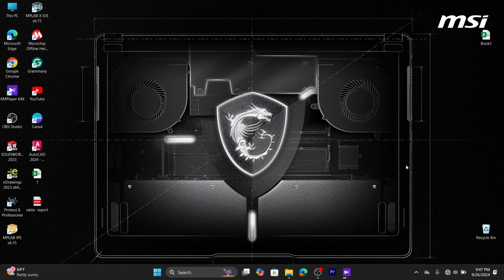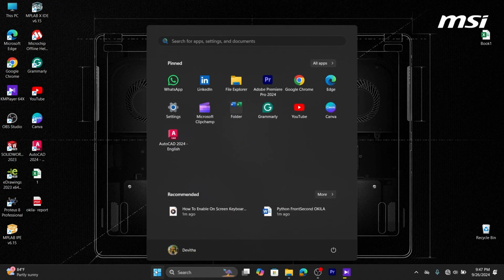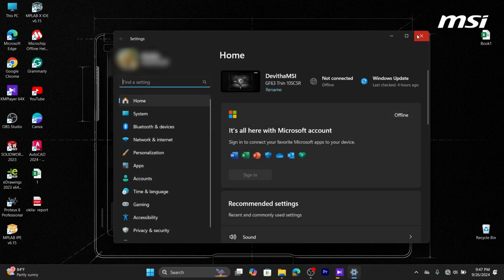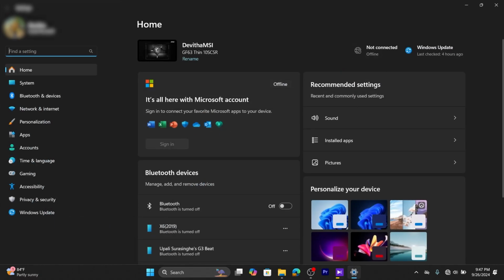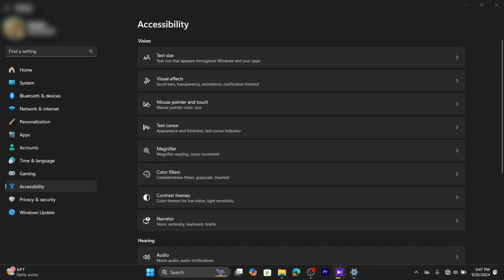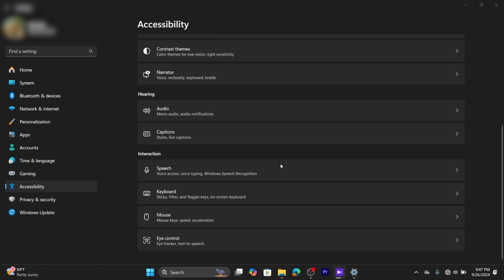To start, come to the bottom, click on the Windows button and click Settings, like so. In Windows 10, in the middle, you need to click on Ease of Access. In Windows 11, you come over to the left and click on Accessibility. In Windows 10, scroll down on the left here. In Windows 11, you scroll down in the middle, and we just need to scroll down until we find Keyboard.